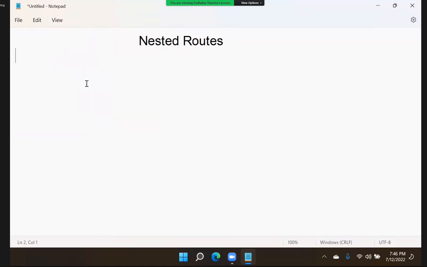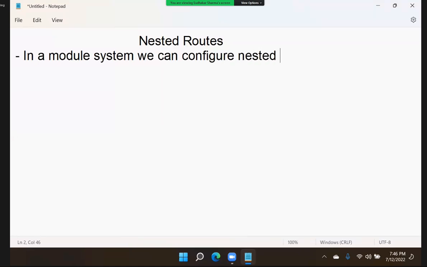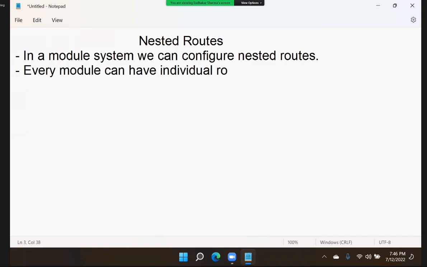That means, actually, in a module system, we can configure nested routes. Nested routes in a module system. Every module can have individual routes. So what is that module system? We can configure nested routes in a module system.